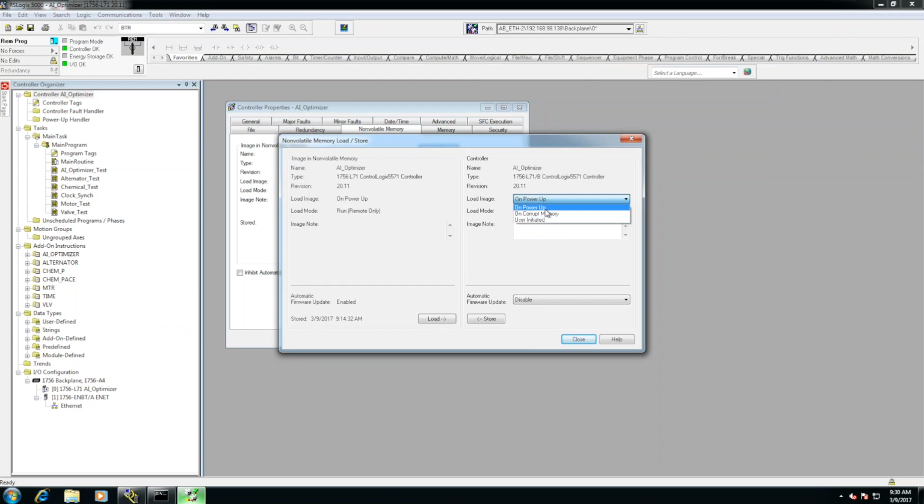So I'm going to do on power up and then load mode, either in program or run. So if you were to restore it, it can either come up in the program mode or it can come up in the run mode. I'm going to check the run button. And then the last option here is the automatic firmware update.